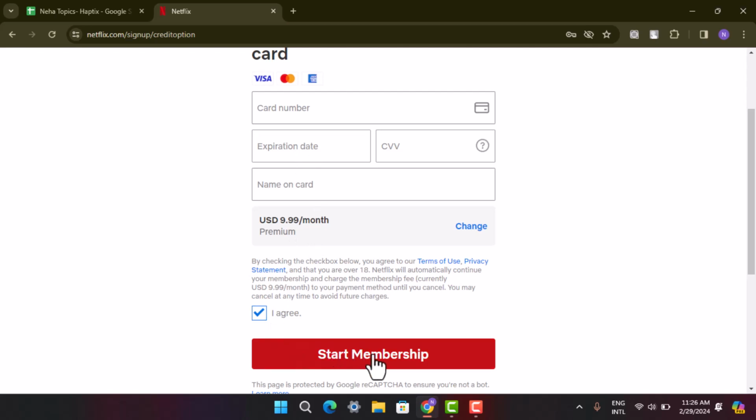Click on Start Membership. After you've done that, it's going to take a while, just 10 to 15 minutes in order to register your account. Then you have successfully created your Netflix account. So that's basically how you can create your Netflix account.